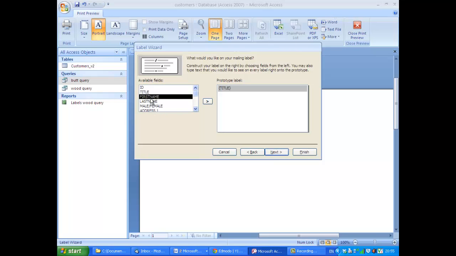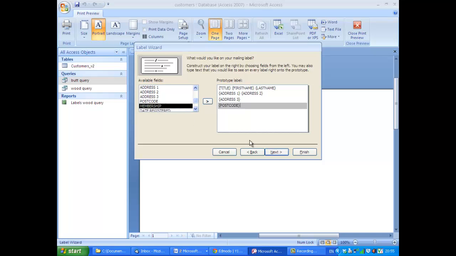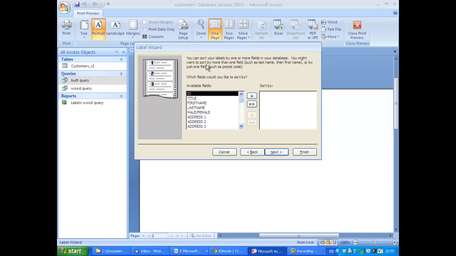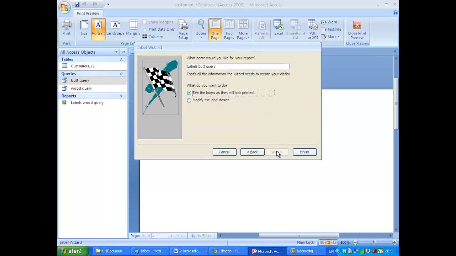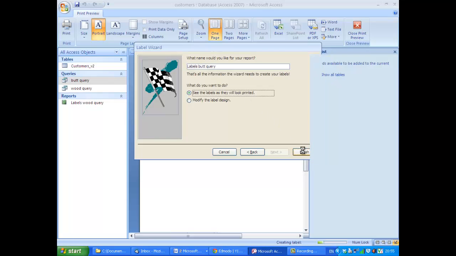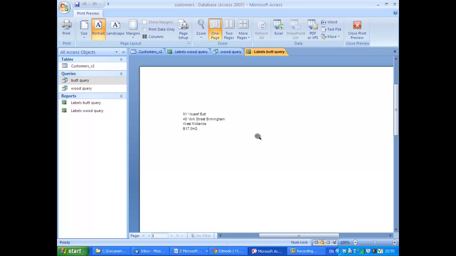So title, first name, space, last name. Don't really need male and female on the report, but you do need address 1, space, you do need address 2. I will imagine address 3 goes on line 3, carriage down, and then postcode is on the following line. Okay, it's asking the same thing again, so I'm just going to drag that across. I don't need that, I don't need that. So I'm putting the same information across there. Labeled But query, that's fine. Click finish, and then we've got our label for Yusef But.